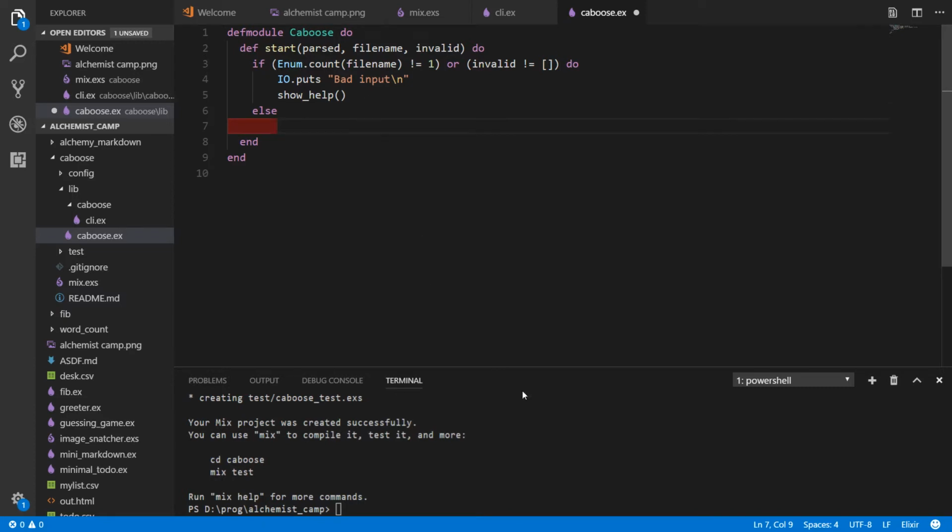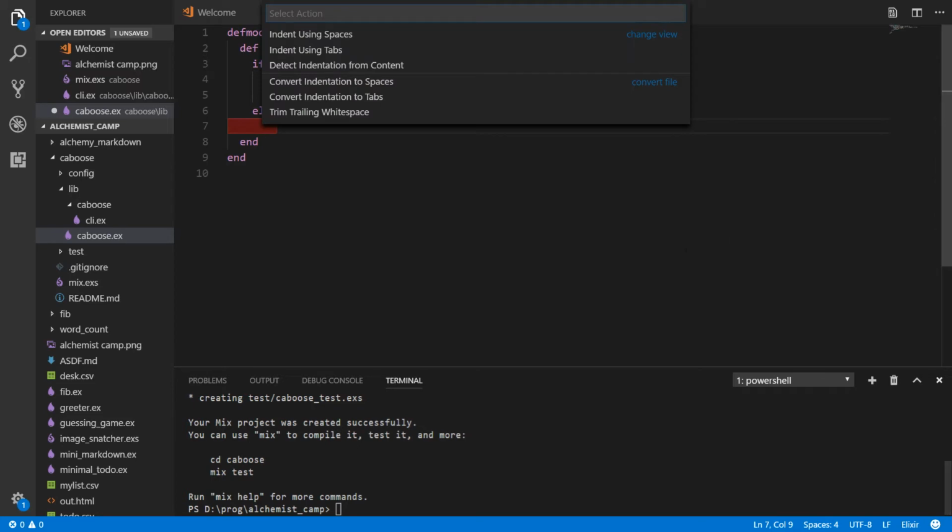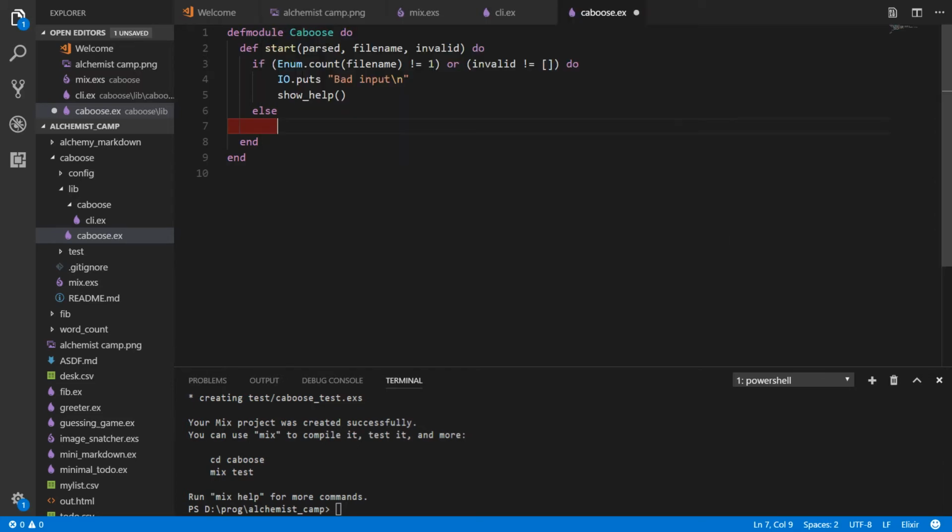Why are these spaces? Oh, shoot. 2 spaces. And it uses spaces 2. That's really weird. It went to 4. All right. So we can go back to 2. That was driving me crazy.